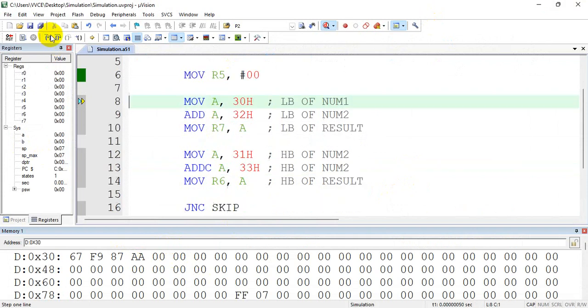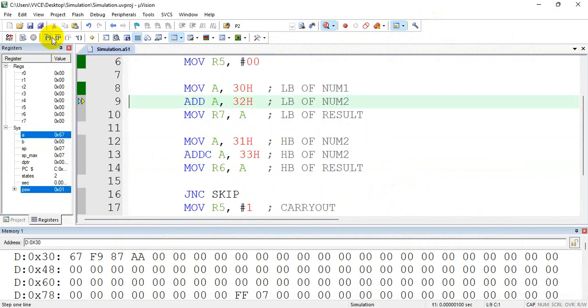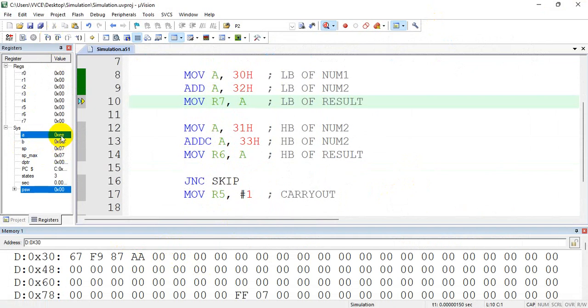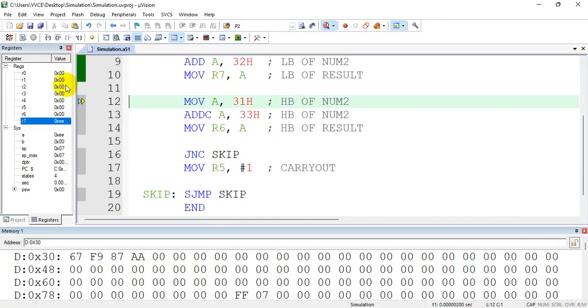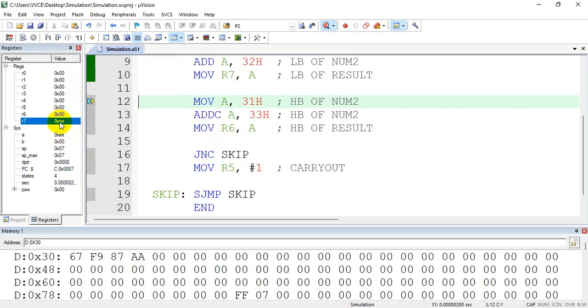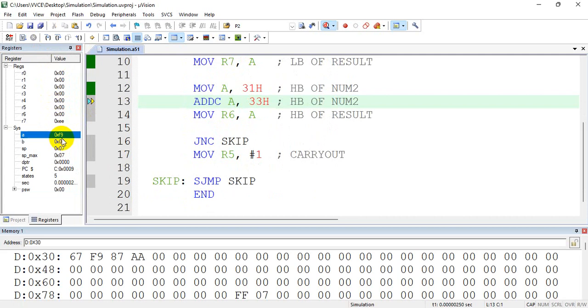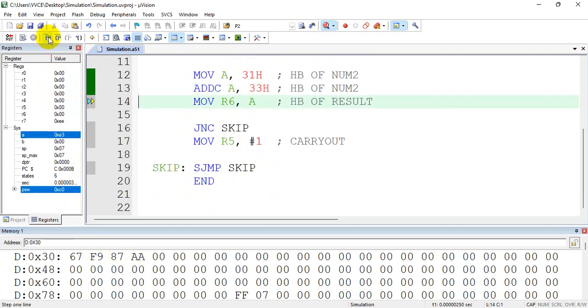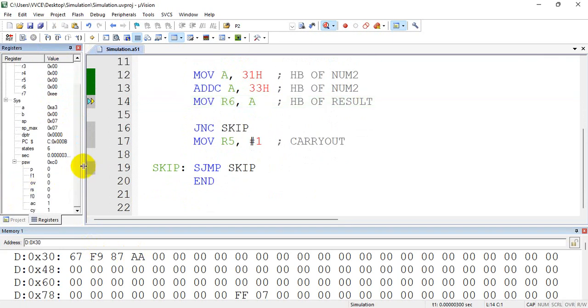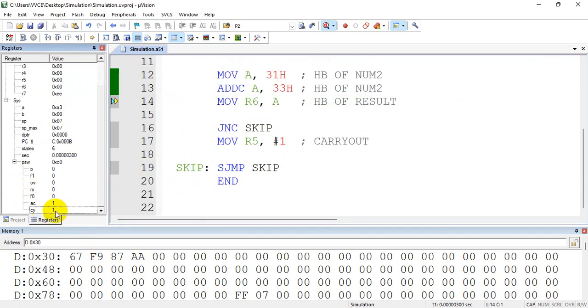So let's execute this. In accumulator I got the lower byte of num1. Now I am performing the addition. So the result is EE. This I am moving to R7. So I got the lower byte of the result. Next I am reading the higher bytes. F9 is in accumulator. This F9 I am adding with the higher byte. So I got the result as A3, and you can also see the carry flag. The carry flag is equal to 1.